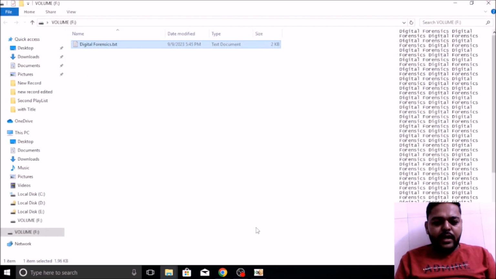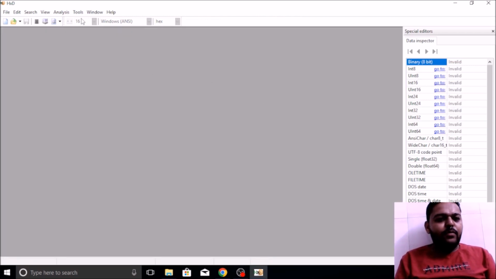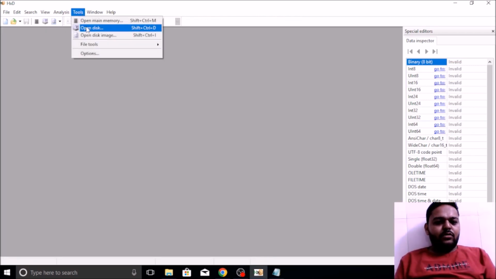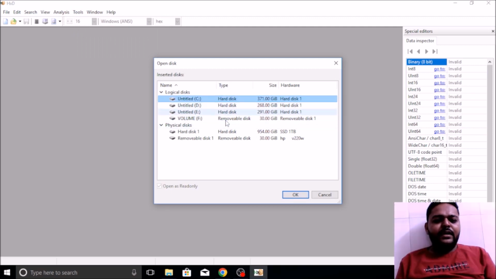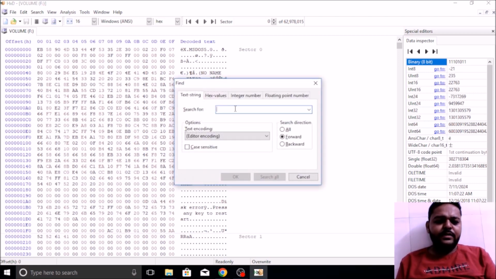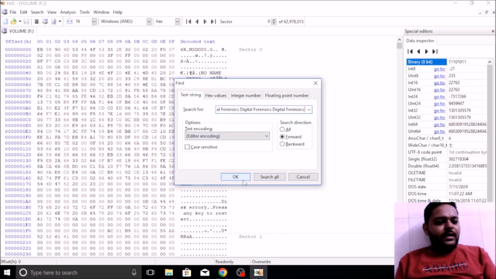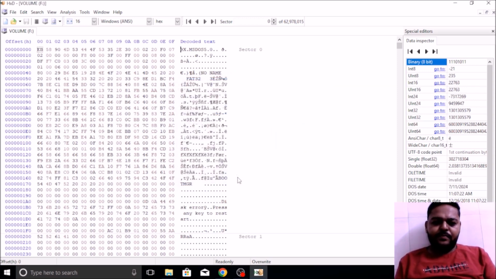Go back to the hex editor again and close it, because it won't refresh automatically. So again you have to open it. Go to the tool, open disk, and finally the F drive. Now here press Ctrl F again to search our content, and the content is the same, which is digital forensic, digital forensic, as we have discussed. Press OK.